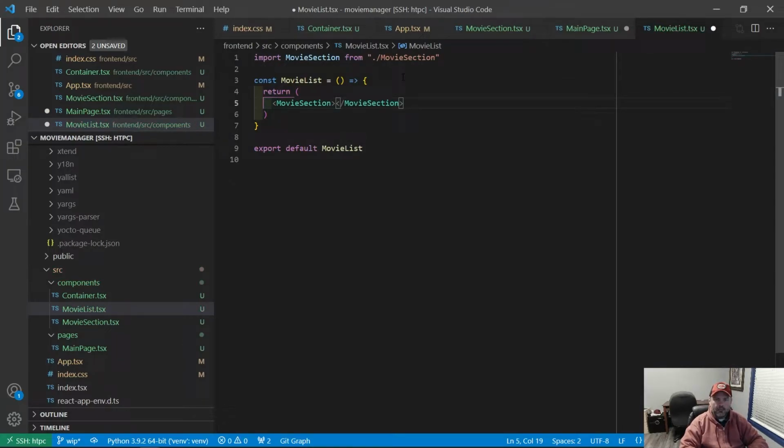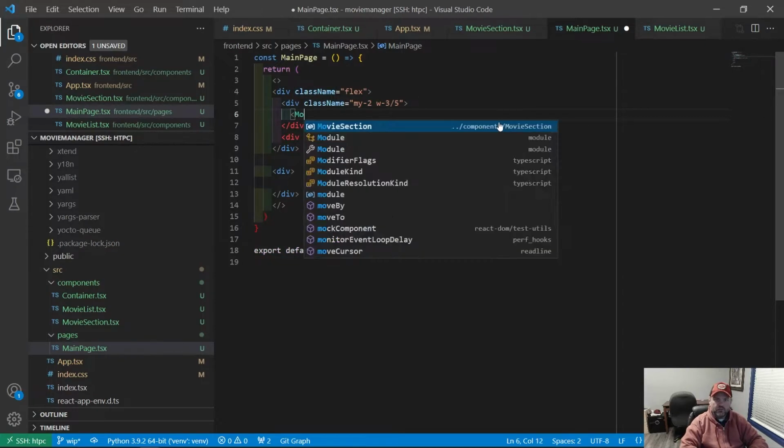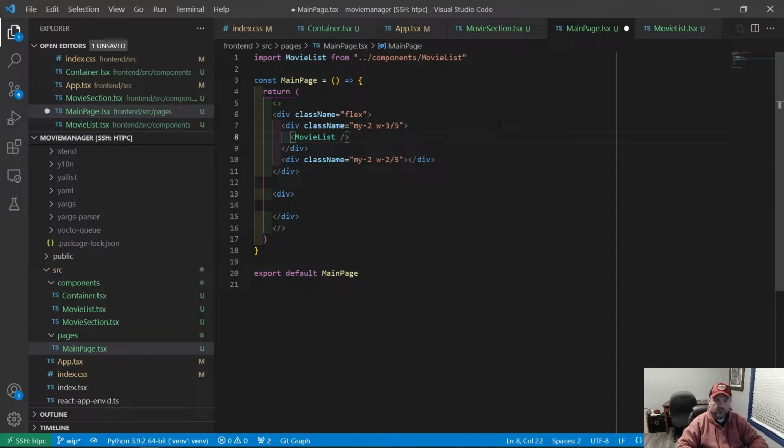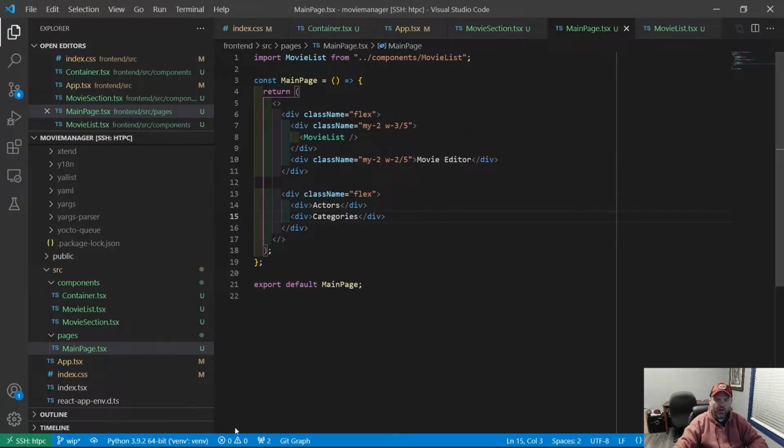And I'm going to leave that for the time being. I don't know what I need to put in there just yet. So let's see what that looks like right there. And then we will add this movie list component. And in the rest of these, we're just going to make dummy stuff. So this is the movie editor. Down here, we need the class name to be flex again so we can make containers inside that. So this is going to be the actors, and then this was going to be the categories. All right, let's see what that looks like.